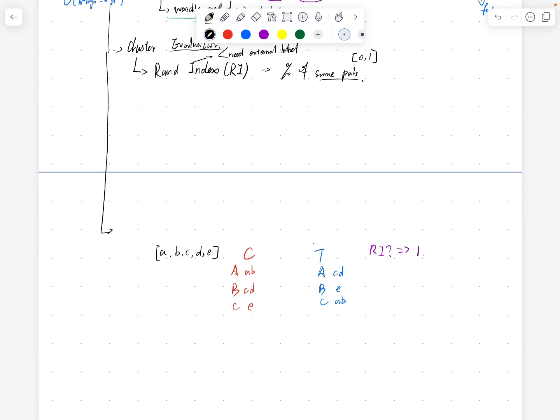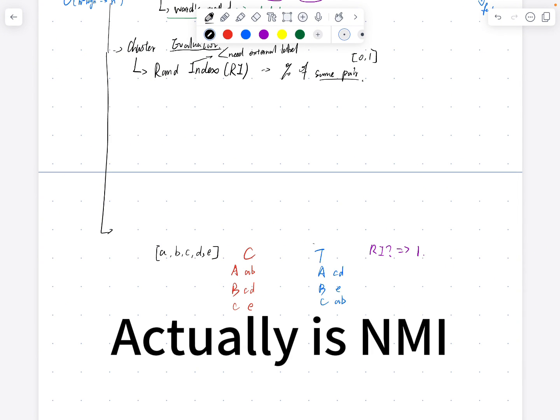Sorry for the interruption. And here we will introduce the normalized mutual information, which for simplicity we will call NMI.